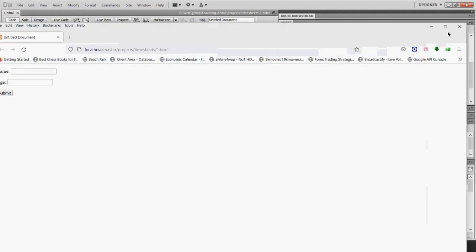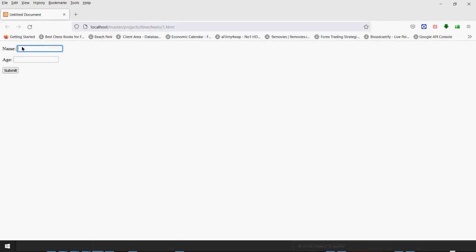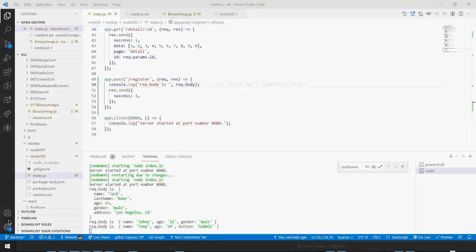Okay, so this is the page. Let's try to put some information. Name is Tony, age is 34, and I'll click the submit button. So it is saying success here. Let's see what goes there. Here you will see I'm getting the information: Tony, age 34, and button submit. So what I did, I created the HTML form and I submitted to the same URL, this backend URL, and I was able to get all the information which the user has typed in the form.